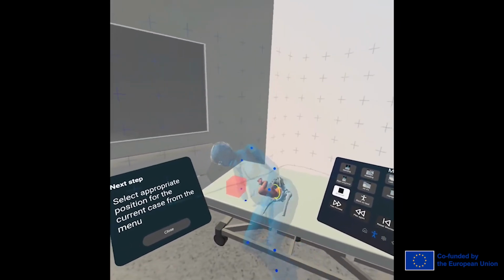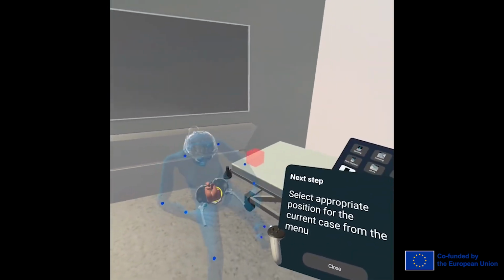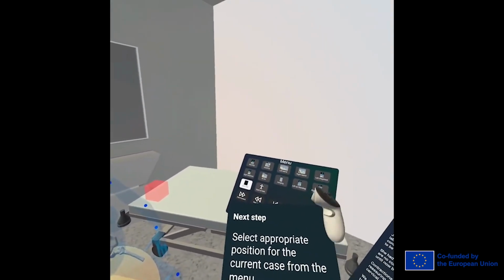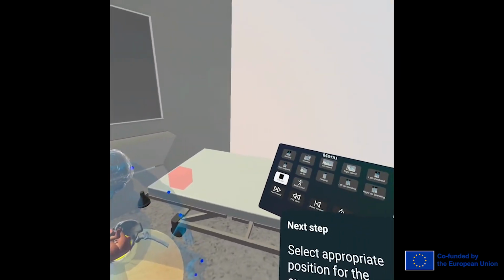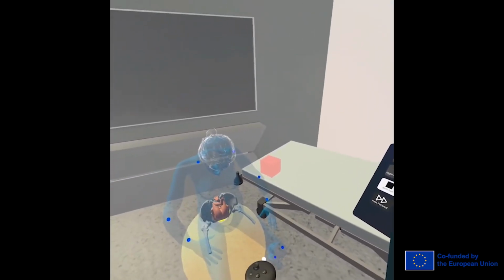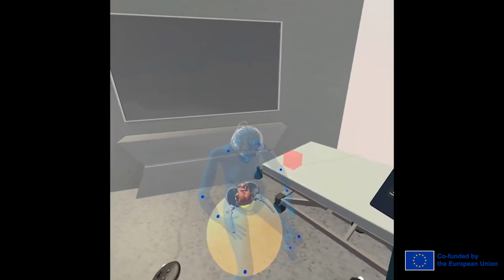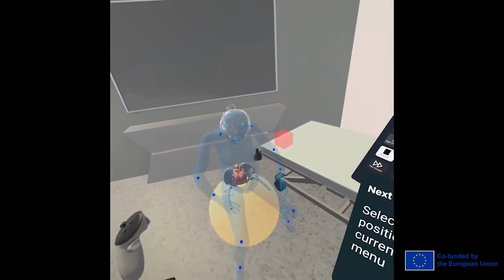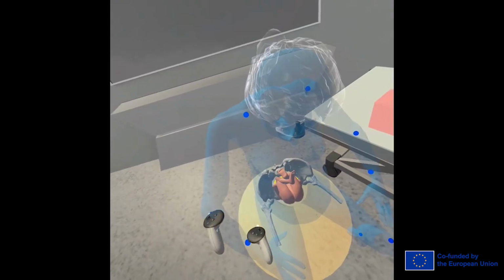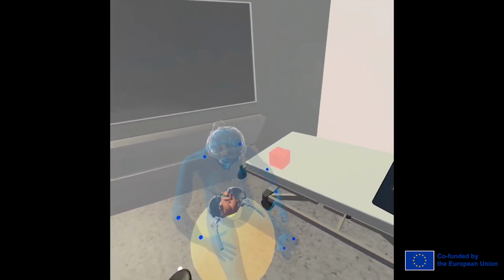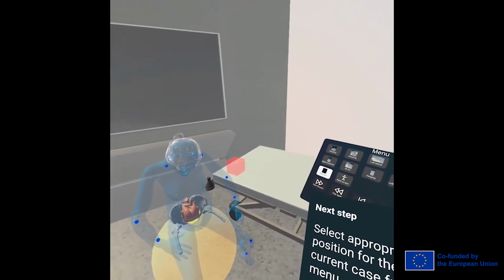Sometimes you need to wait a bit longer for the patient to choose the position which you select from the menu. Okay, now since this was a wrong position for this specific scenario, you did not hear the sound as you did before. Additionally, you cannot move the limbs anymore. This is both to show the student that this position is incorrect.